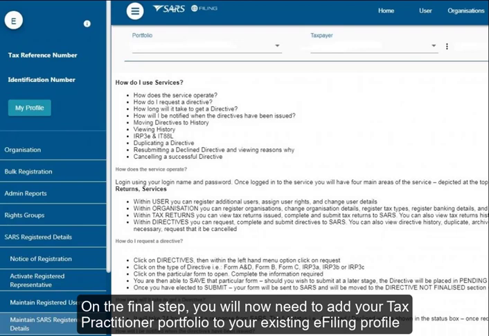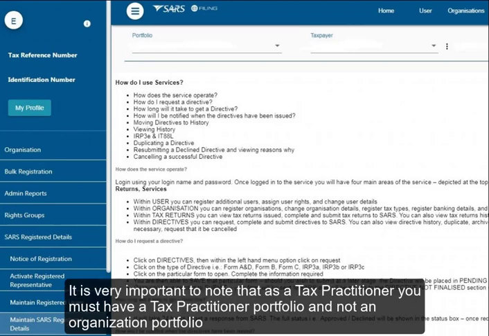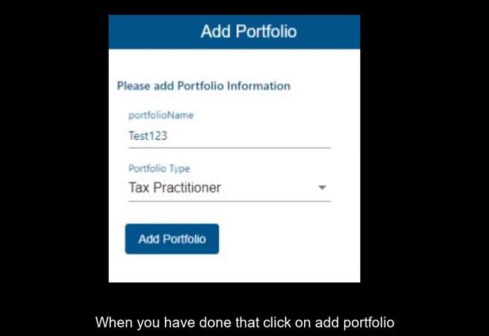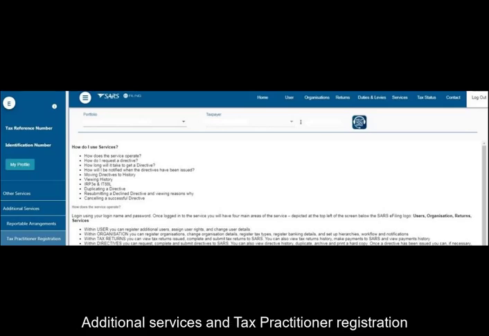On the final step, you will now need to add on your tax practitioner portfolio to your existing eFiling profile. So click on My Profile, Portfolio Management, and then Add Portfolio. It's very important to note that as a tax practitioner, you must have a tax practitioner portfolio and not an organizational portfolio. When you've done that, you say Add Portfolio. Once you've added the portfolio, you then click on Services, Additional Services, and Tax Practitioner Registration.